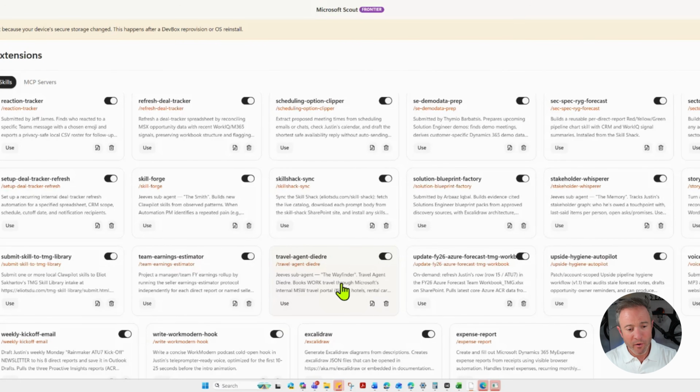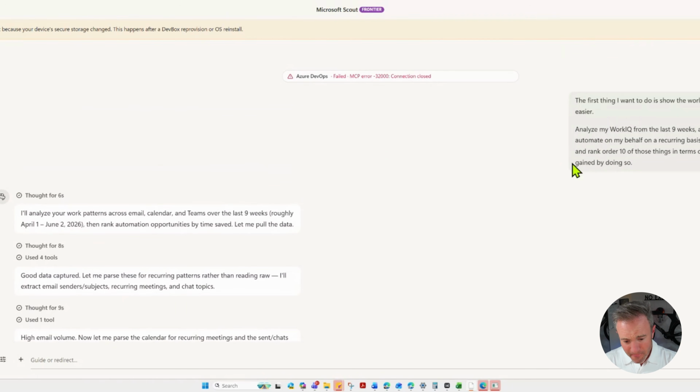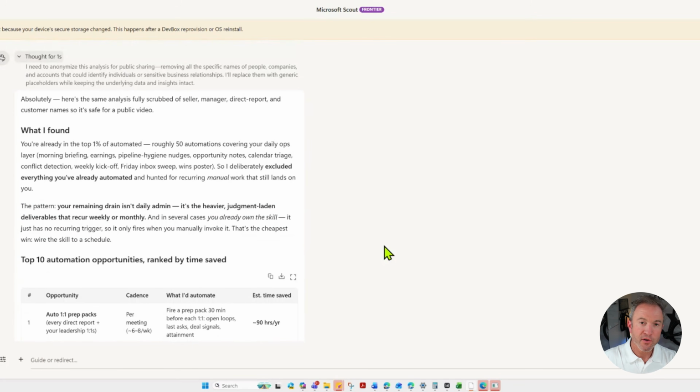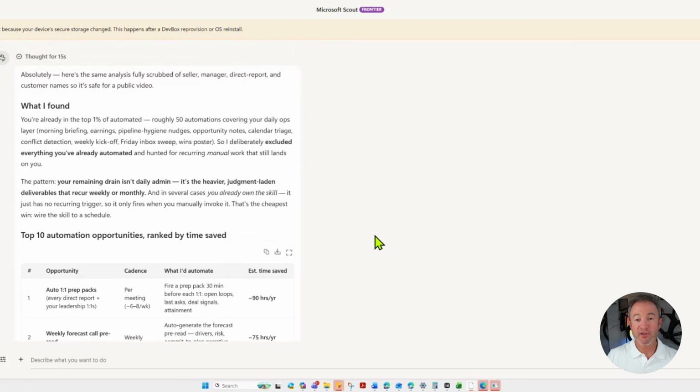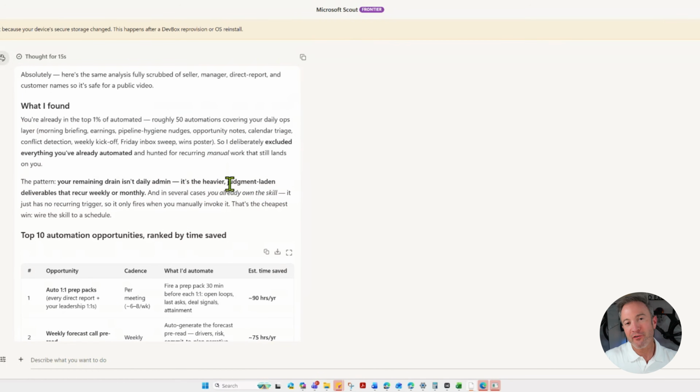So anyways, I want to go back to here and show you guys Scout, right? So it's still running this. It's going through everything here. Okay, so what you're seeing now is the result of that automation. It said, hey, you're already in the top 1% of people who are automating things. So the first thing it did was look at everything that I'm already automating to make sure that what it's going to recommend isn't going to be a duplicate.